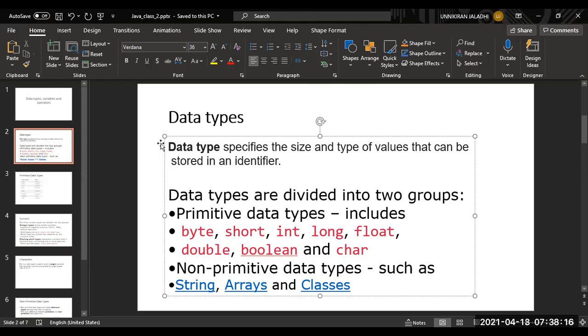So, what is a data type? A data type specifies the size and the type of values that can be stored in an identifier. Here, the size and the type of values means the values the variables represent. These variables are identifiers which we can identify with a particular data type.